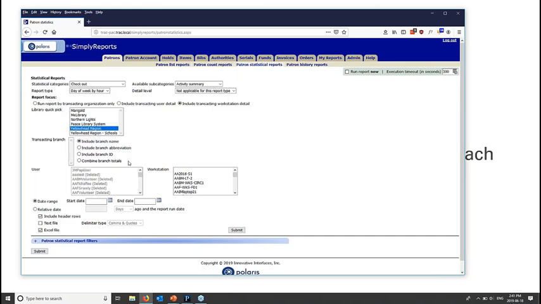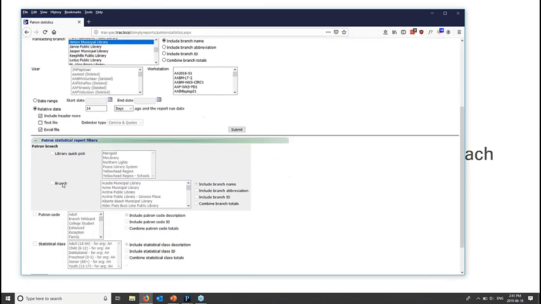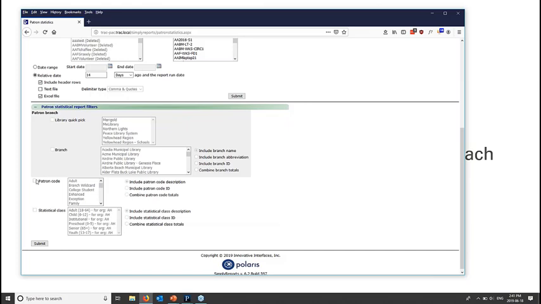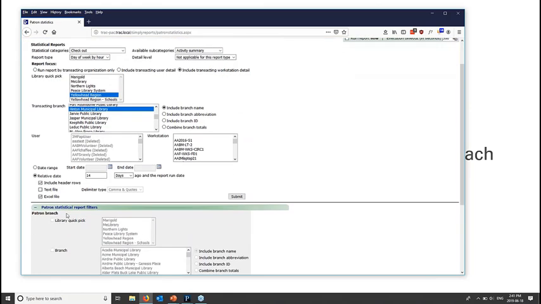So here I'm going to choose Hinton because I know they have a self-check. I'm going to use a relative date as opposed to a specific date range, say 14. Now there is a drawer here, statistical report filters. I can't click on any of this. These will only be activated if you choose the correct subcategory. So if I chose patron branch, this would activate this particular field. So statistical reports are more limited in what you can choose, but that's because it's going across the transaction database and it is a larger report to run.